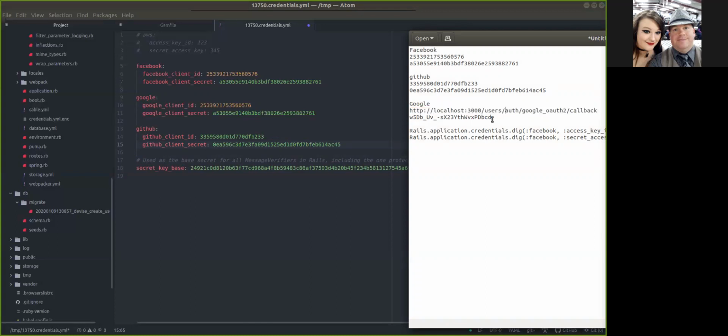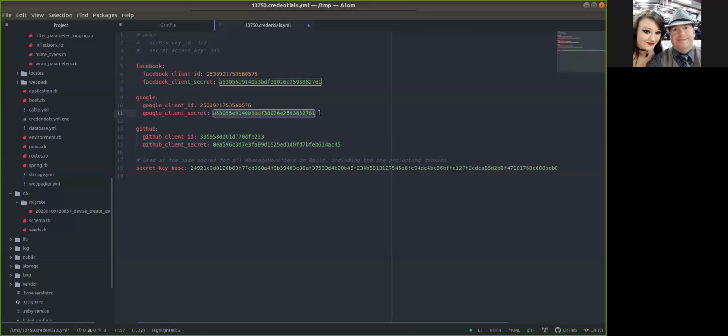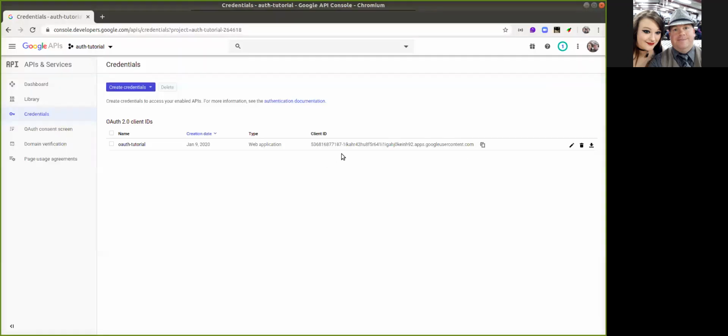Oh, it looks like I copied down the wrong thing for Google. So let me go grab that again real quick. Let's go ahead and do this though. And then I'll go grab that Google client ID right here.